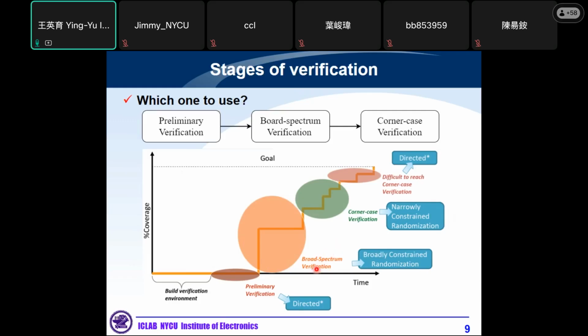First, we need to build the verification environment. Next, in the early stage, it is recommended to use the direct test for preliminary verification, which means directly checking whether the design resets to 0 after a reset, covering basic specifications. Then use random tests for the broad spectrum verification, generating a large number of random test patterns to improve coverage.